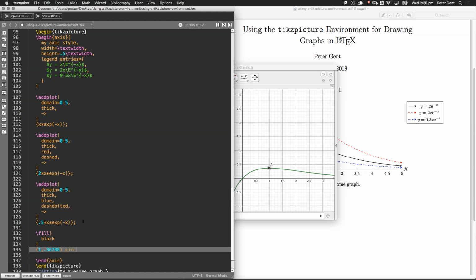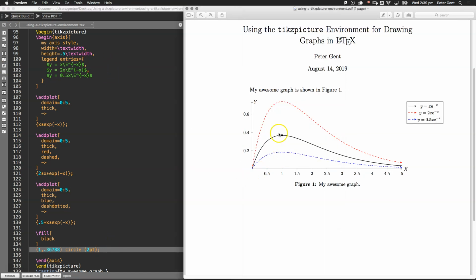Now, what do I actually want there? I want a circle. It's going to be this little tiny circle. I'm going to make it 2 point wide, but you can play around with that and see what suits you best. I think 2 points is probably going to be appropriate. And again, really important that you put that semicolon there. It's absolutely going to hate you if you don't put that there for some reason. I don't know why. And now we've got that point.